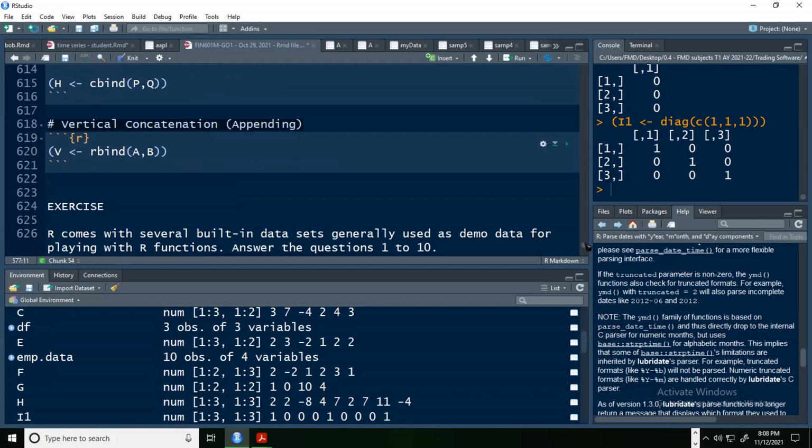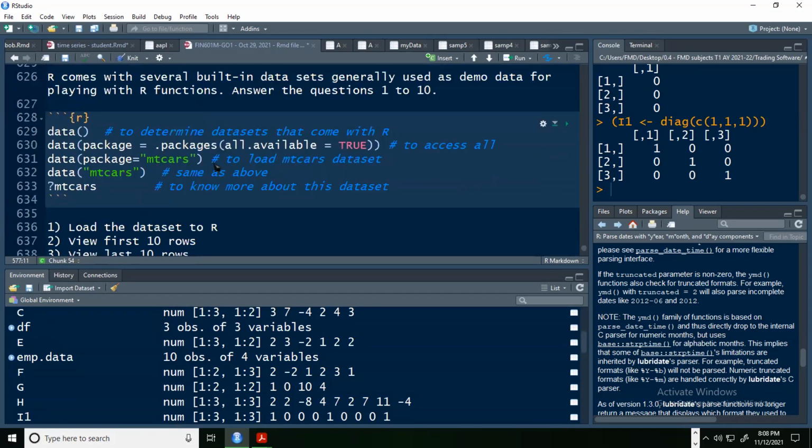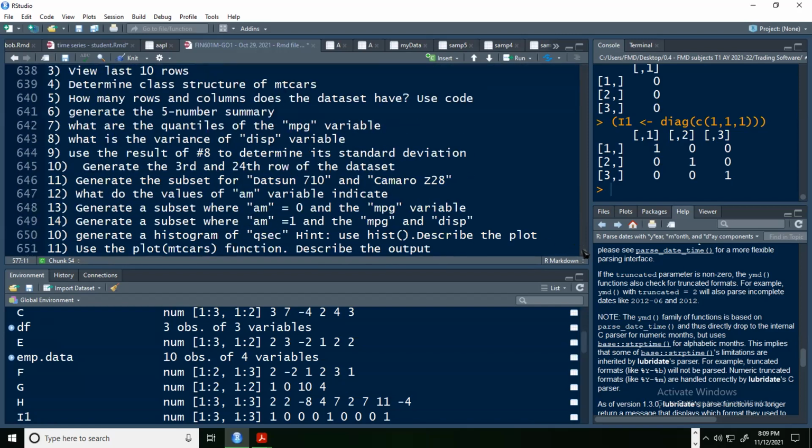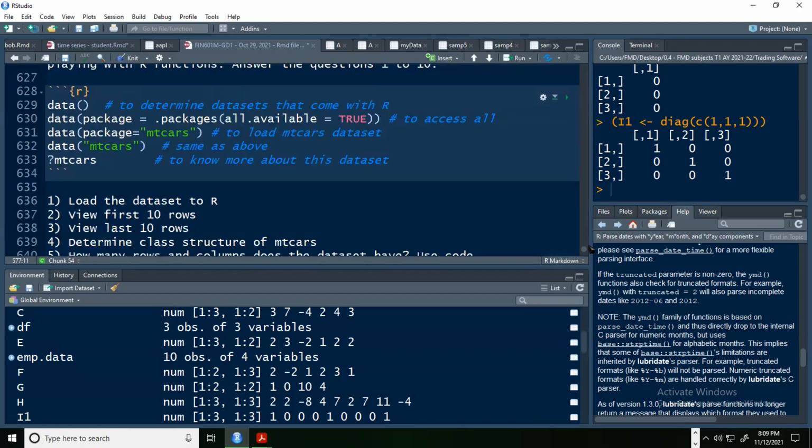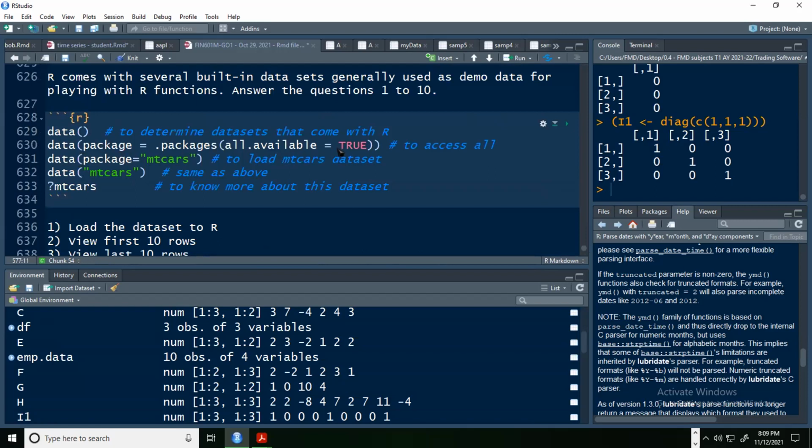Lastly, here you have some exercise. I'd like to request you to work on this on your own. There are some questions there. It uses the data mtcars from the datasets package. I leave this to you to work on as an exercise. So that wraps up our discussion as an introduction to R and RStudio.